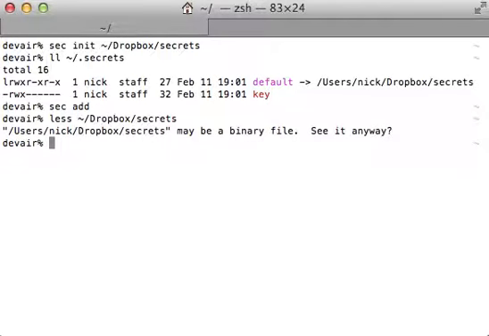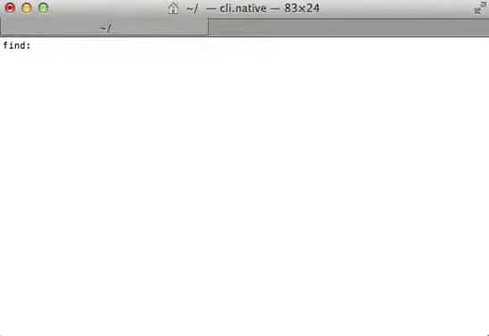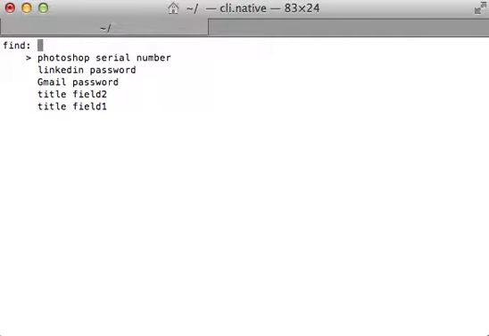So now I obviously want to find these things quickly. For that you go secrets find, and here you can start using fuzzy search. Basically, if I wanted my Gmail password, I can type just a few letters I'm thinking about, which is Gmail password, and it magically finds it for me. If I wanted the serial number for Photoshop or PSN or whatever, HP for whatever reason, it would be able to find that.